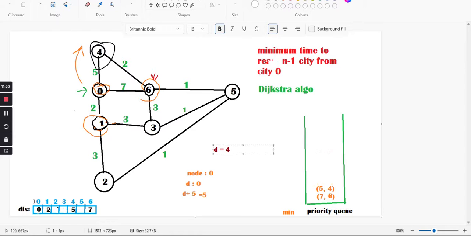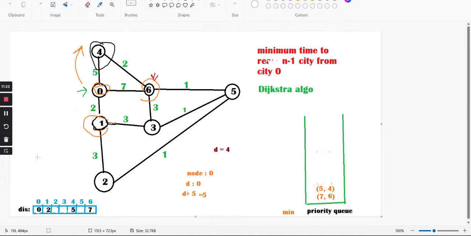So we will now check in this distance array the time for 0, because we are going to the 0th city. So the time for the 0th city is 0. So this time which we are getting now is greater than the time which we have already got. So we will not add the 0 again, and we will discard this move, right?